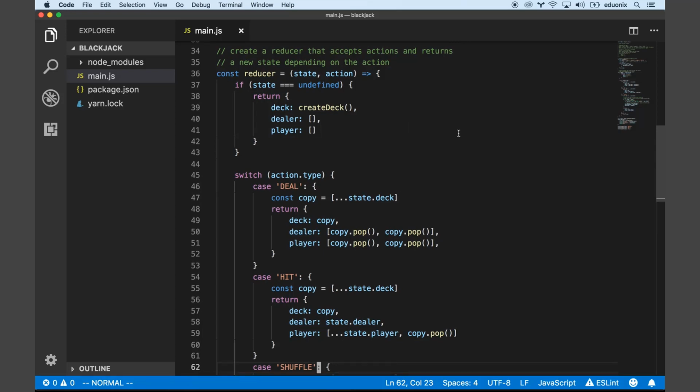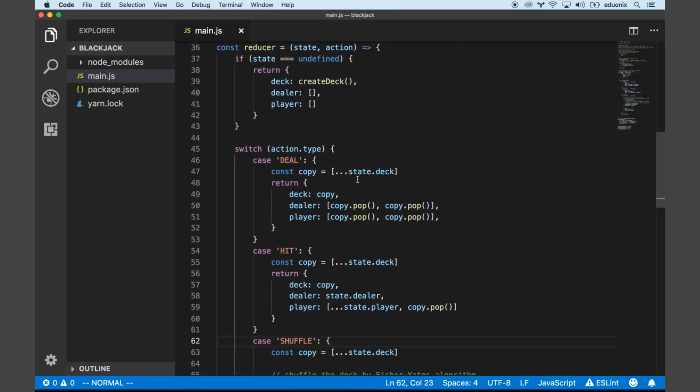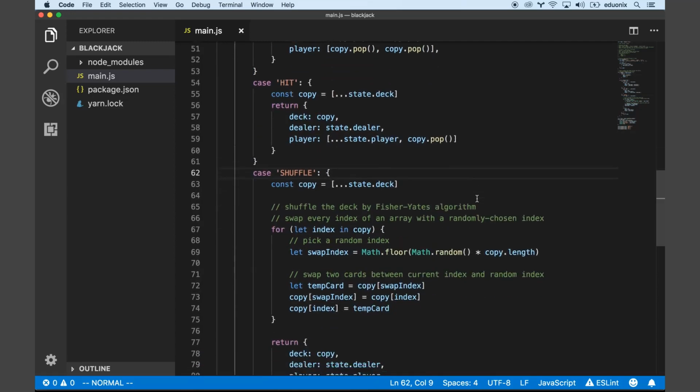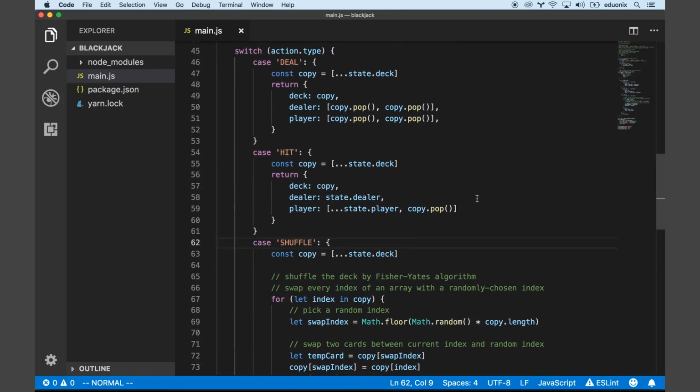In Redux, all that we do is choose the initial state, the initial shape of our state, and choose what sort of actions we want to do. In this case, we only have three actions so far. We can deal cards, we can shuffle cards, and we can add another card to the player. And you can see that if we follow this paradigm, it gives us a very clear-cut, very rigid way to think about our application.